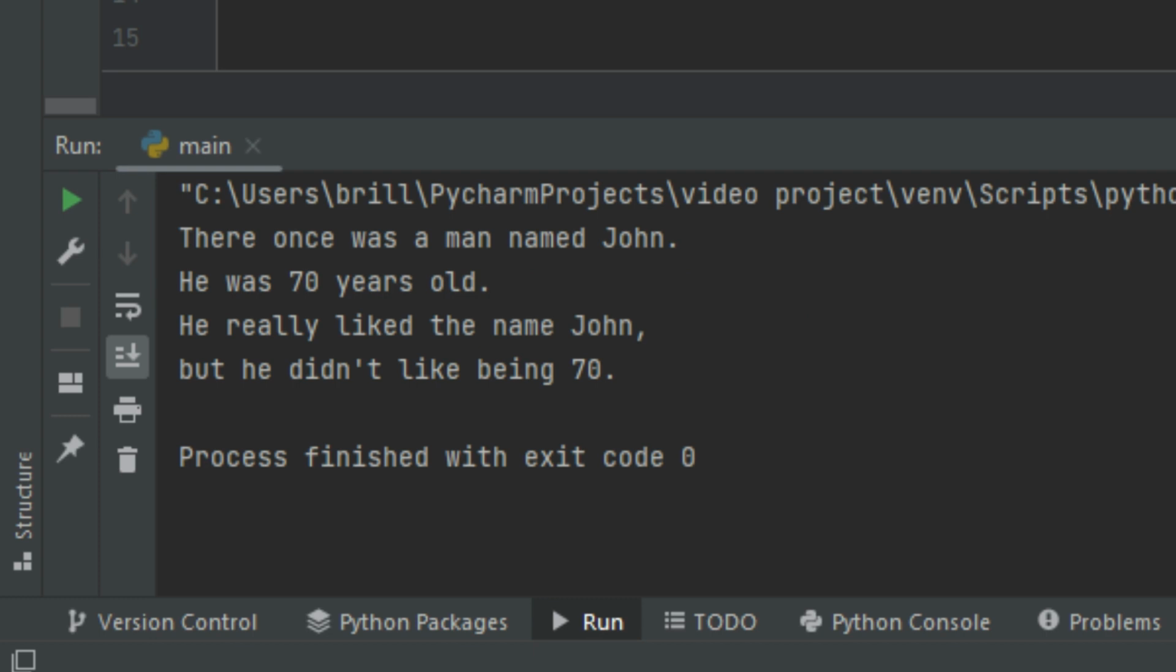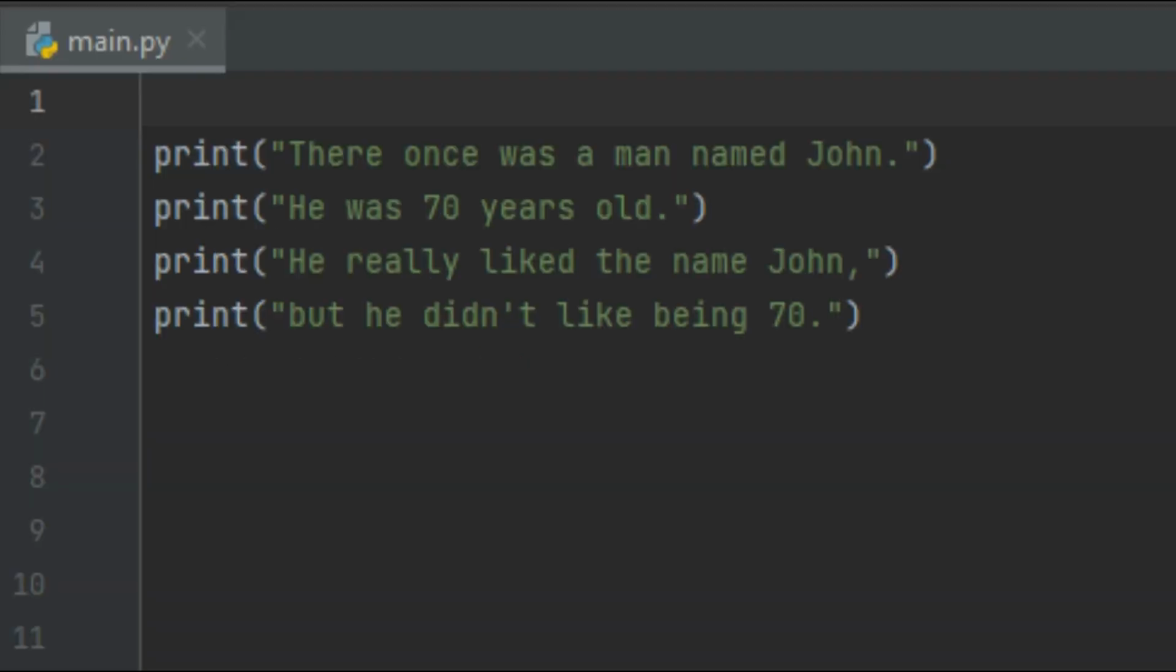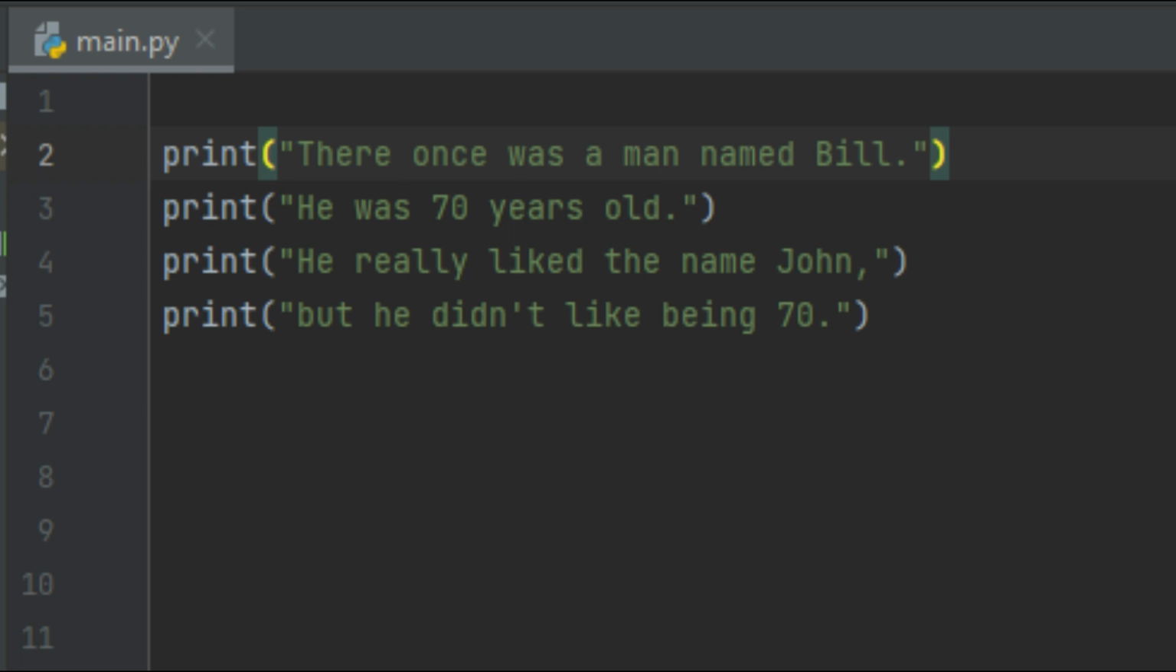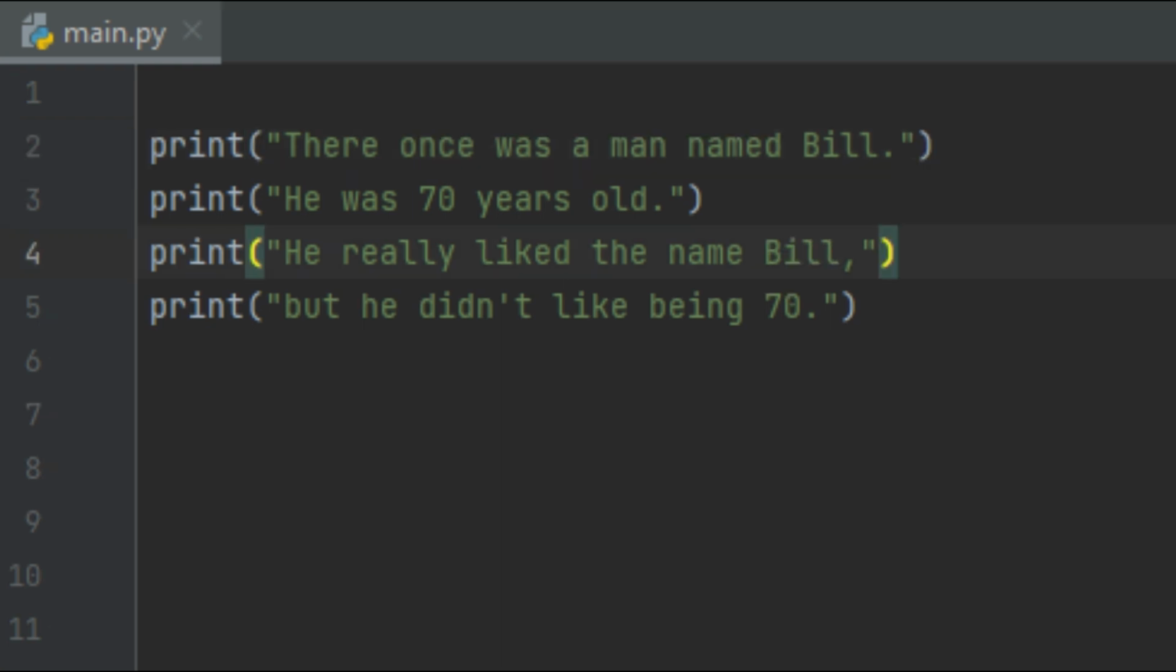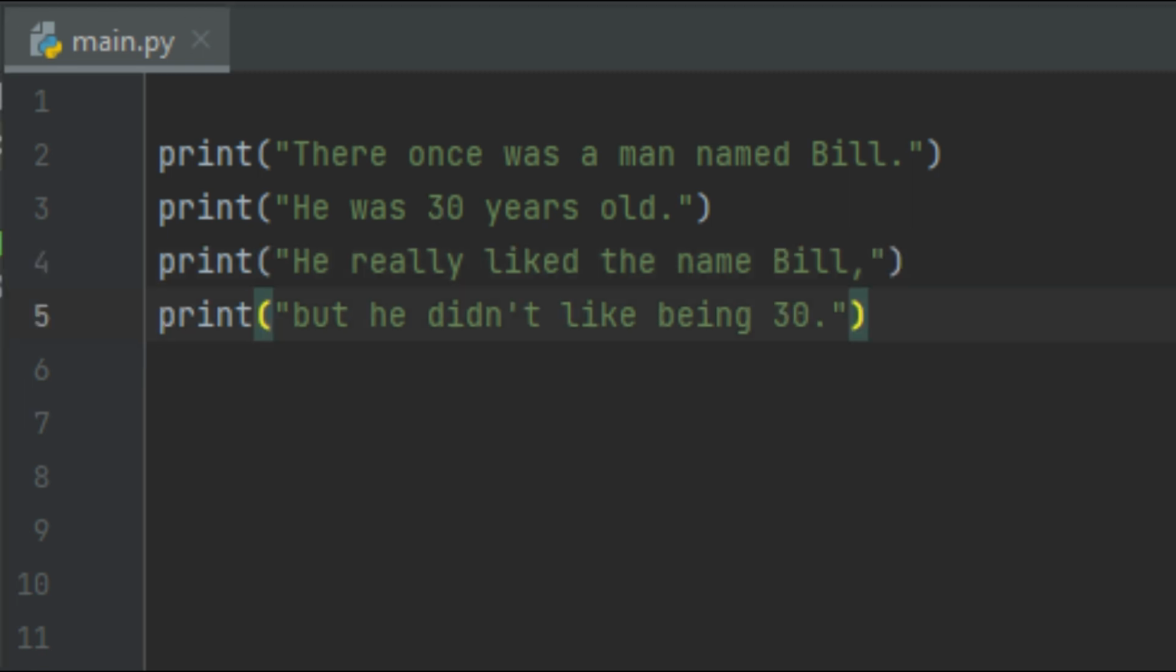But let's make it a bit more interesting. Let's change a few things. Let's change the name to Bill. So everywhere where it says John, I'm going to change to Bill. And let's also make him a bit younger. Let's say 30. So everywhere it says 70, I'm going to change to 30. And as you can see, I had to manually go and change the name and age everywhere in the story.